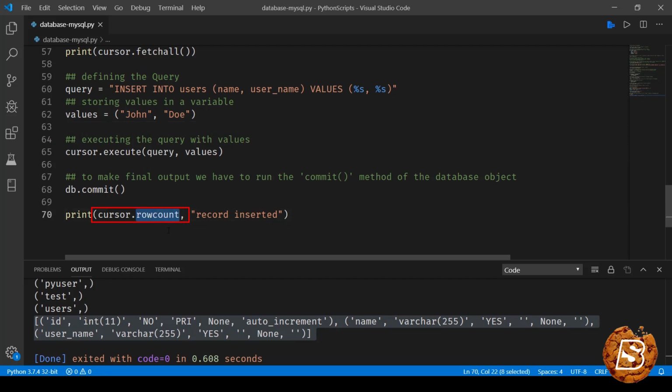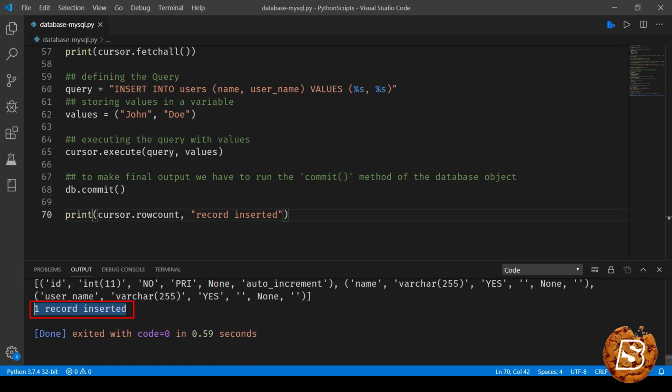Next, we are saying cursor.rowcount. Using this, you get the total number of rows that have been inserted using the cursor, and it will just print total number of records inserted. So now if I run this, you can see it says one record inserted.